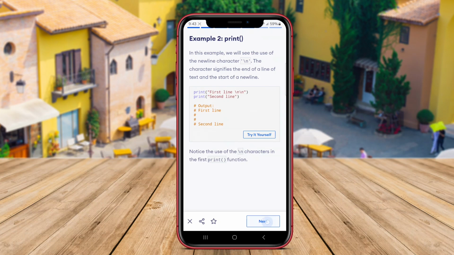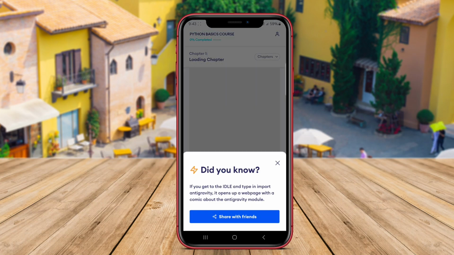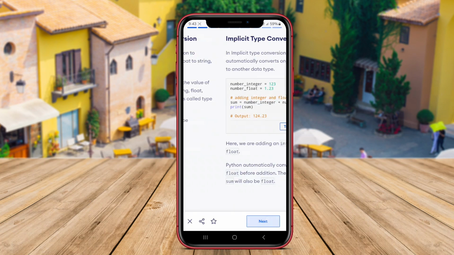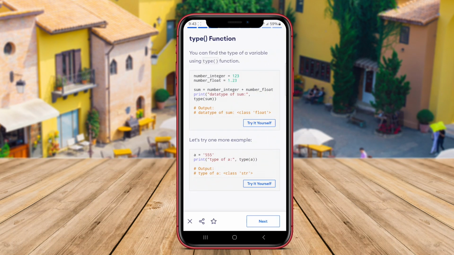concepts. With features like a built-in Python interpreter, learners can write and run code directly within the app, which enhances their hands-on experience and boosts confidence.